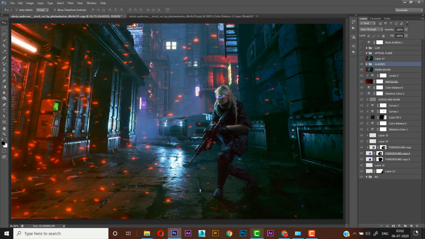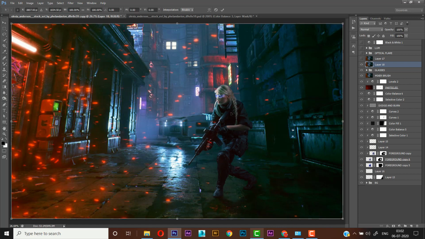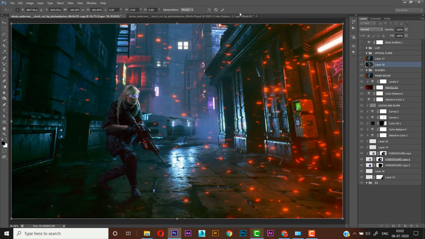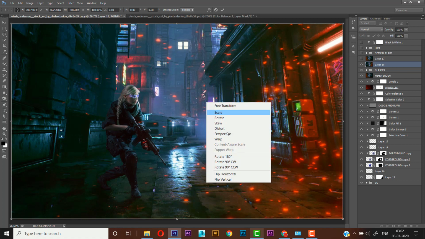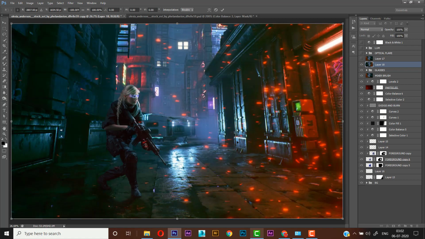Okay, now create a new layer again. Press Ctrl, Shift, Alt and E to merge all together in one layer. Now press Ctrl T to transform it. Right click on it, flip horizontal. So you can flip it and see which one you like. So I like this way.